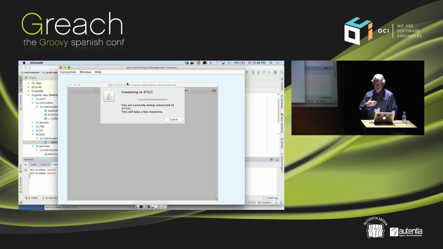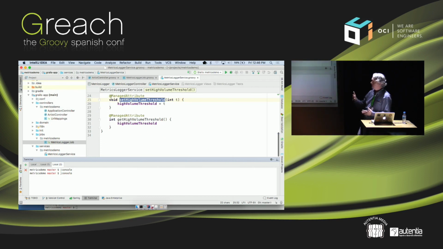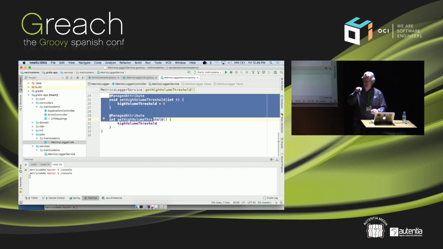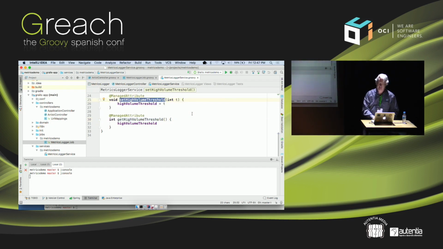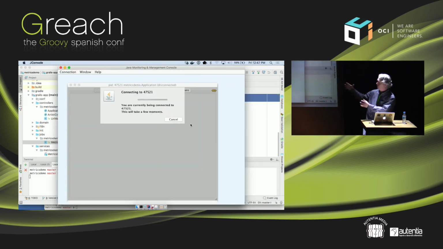But what we would be able to do if I could get JConsole to connect to the application is, as I said, we could manage this attribute. So in the JConsole UI, there'll be a place where you could type in a number and click Set High Volume Threshold. And that would remotely call this method and change the threshold. And the idea there is, even though this would all be running on my machine, the JMX management could be done from a whole different machine, right?